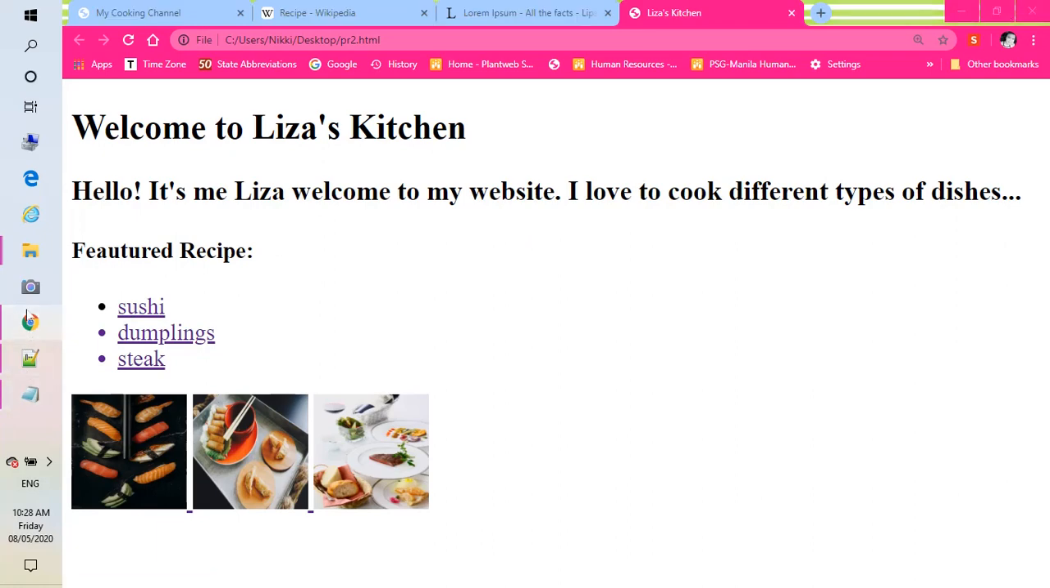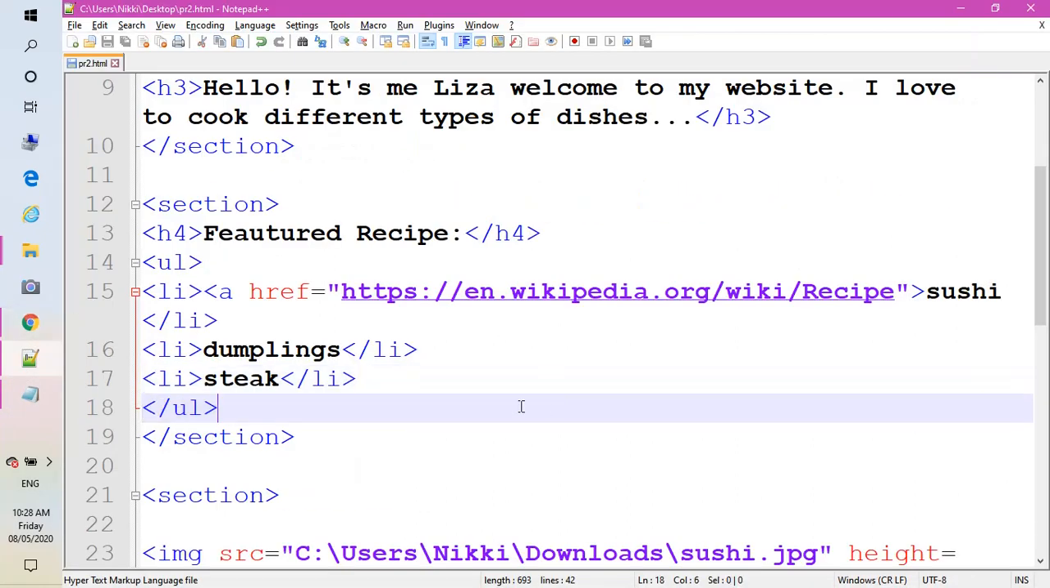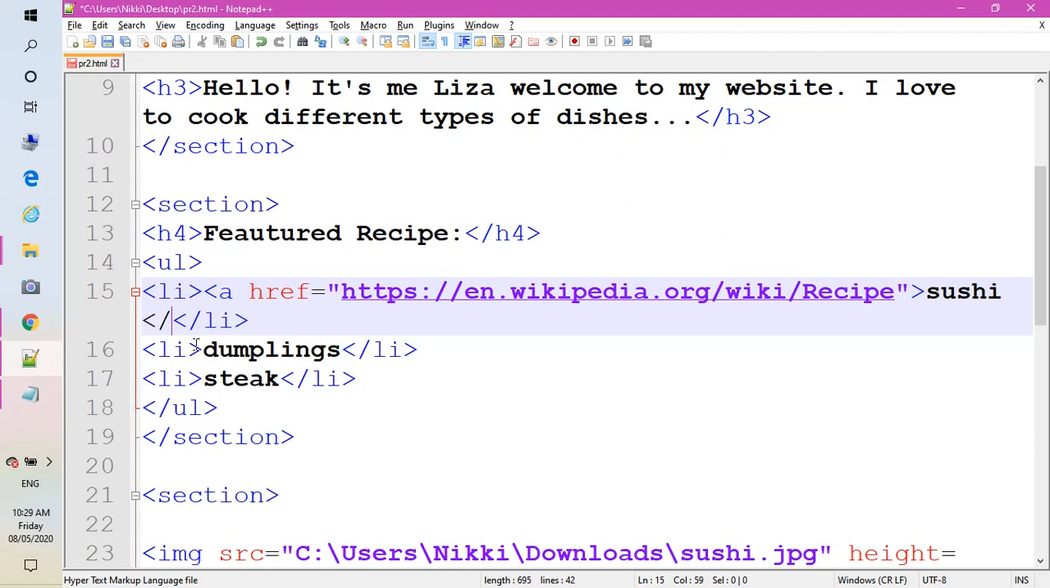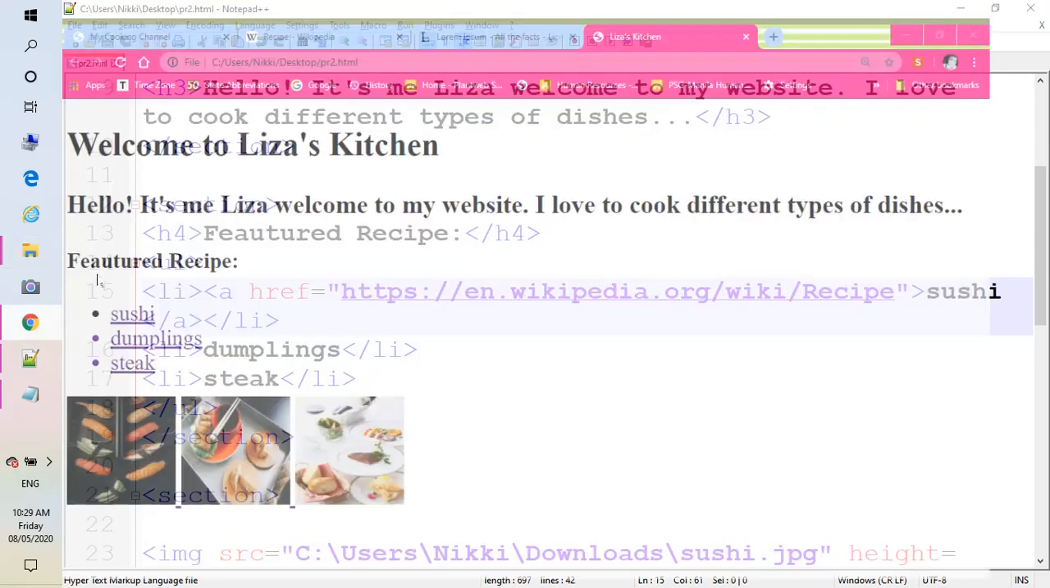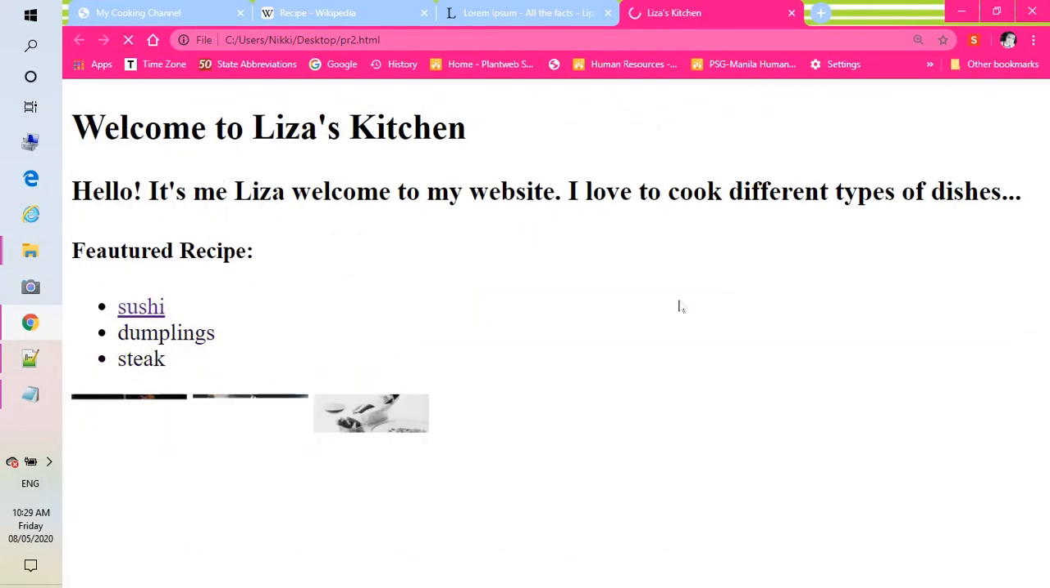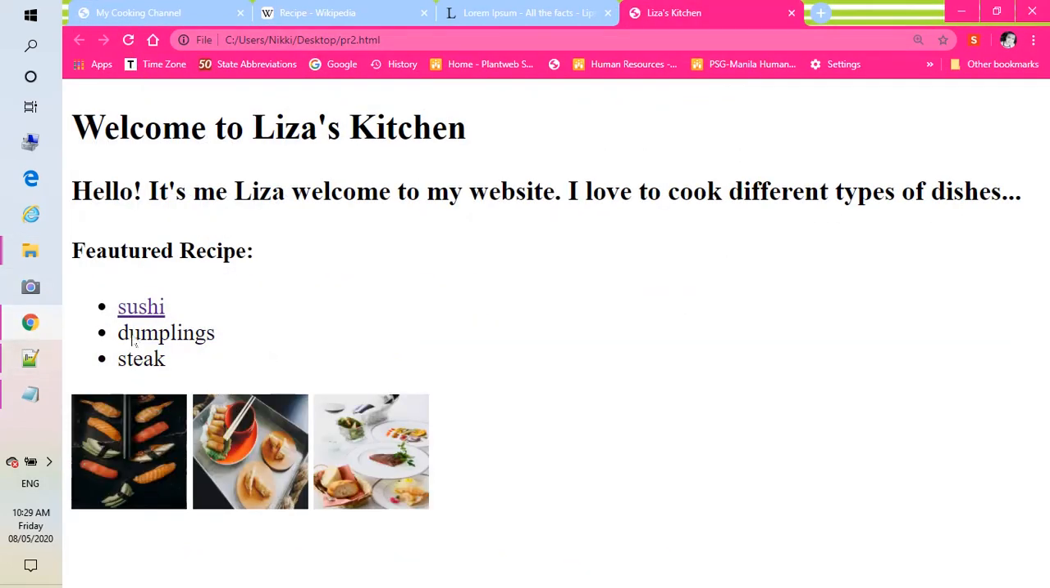You know what I forgot? I forgot to close it. So right before the closing li, let's put the closing tag for the anchor. Save it, refresh, and there you have it. So we just have to repeat the same process for the dumplings and the steak.